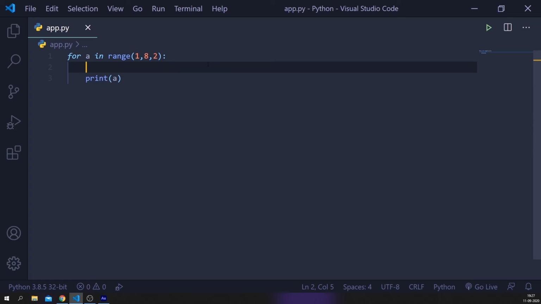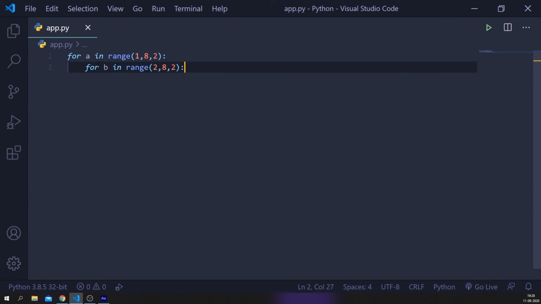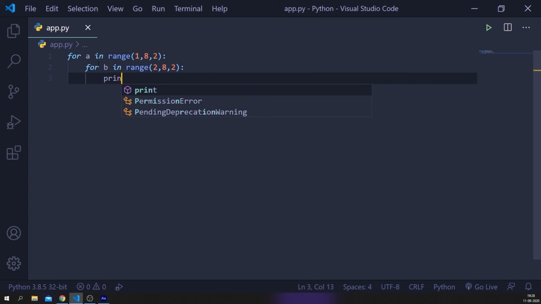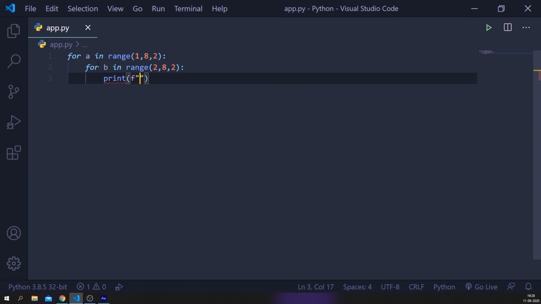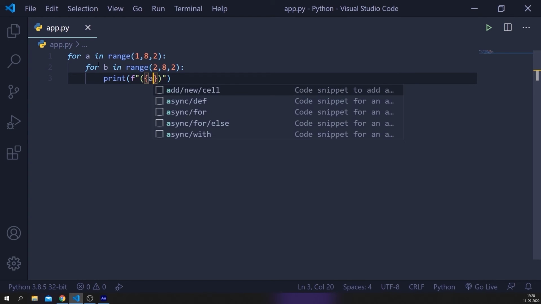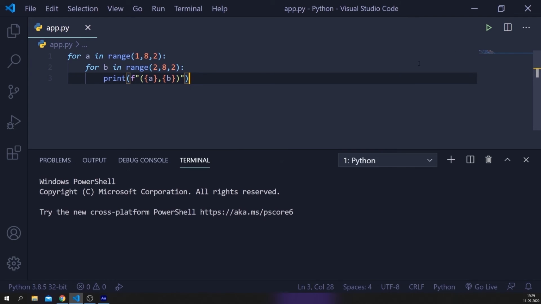Inside this loop, we will add another loop. Instead of printing a, we want to add another loop for b in range 2, 8, 2. Now we can print a and b together. Here we use a formatted string to display the coordinates like this. Print and inside the parenthesis f. Now add quotations. Inside that again add parenthesis. Now add curly braces and type a. Add a comma. Again add curly braces and type b. Let's run this program and see what we get.